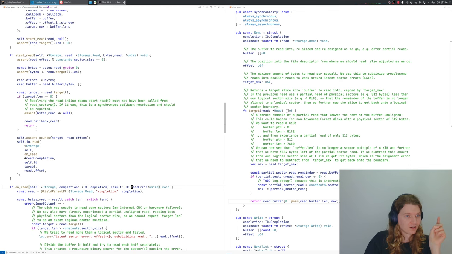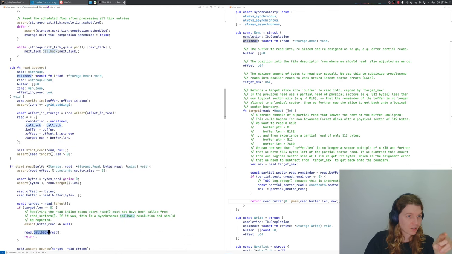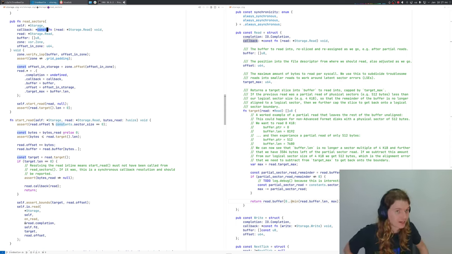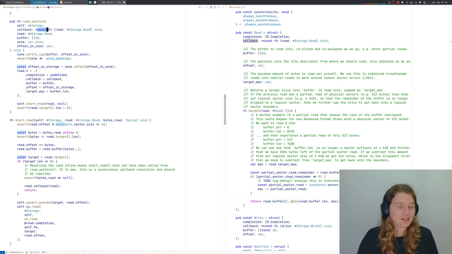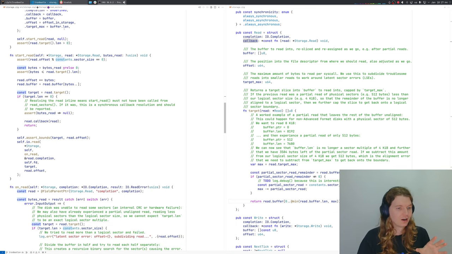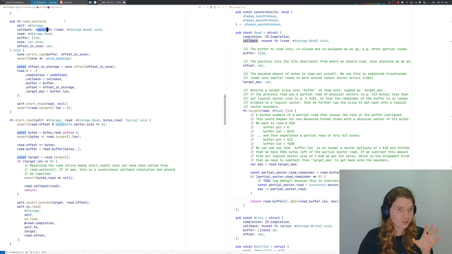But in our callback, that we get from the client, actually there isn't any way to signal failure. And let's actually look at the case where failure happens.